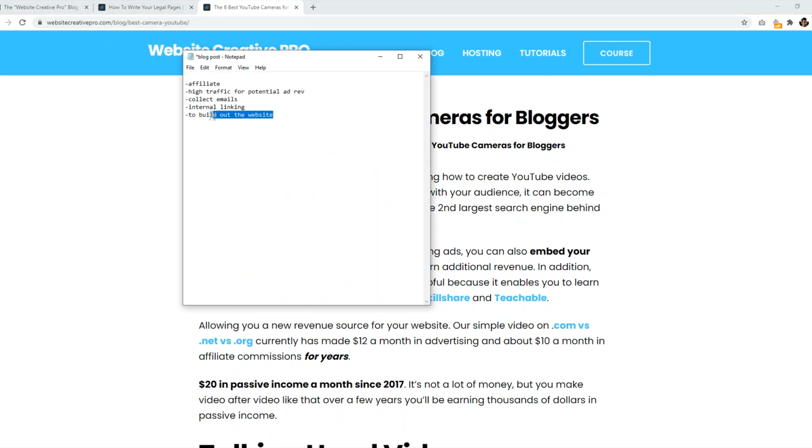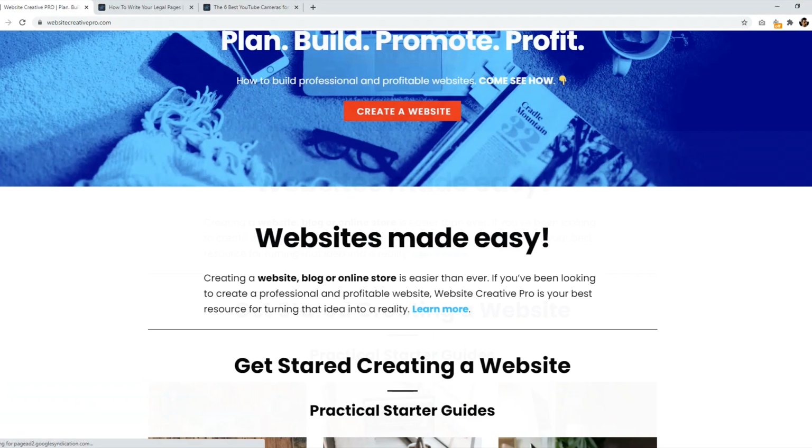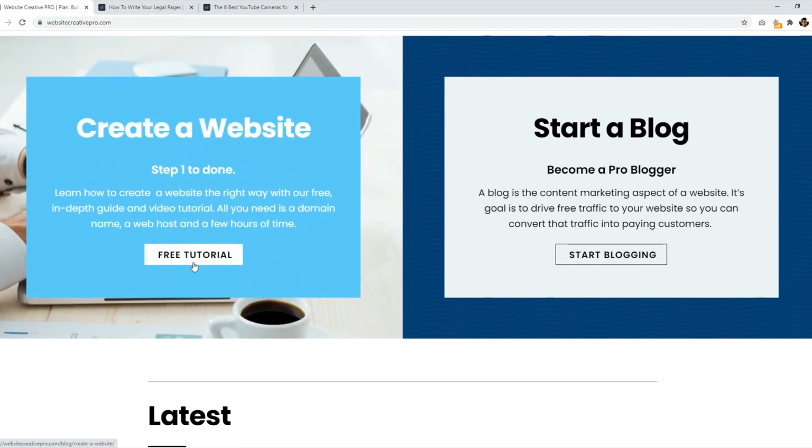And then the last is sometimes just to build out the website. Sometimes you're just going to have to create content because it makes sense and your website's not complete without it. So for example, let's navigate back to the homepage. I have 2 blog posts right here. This one's on create a website and this one's on how to start a blog.